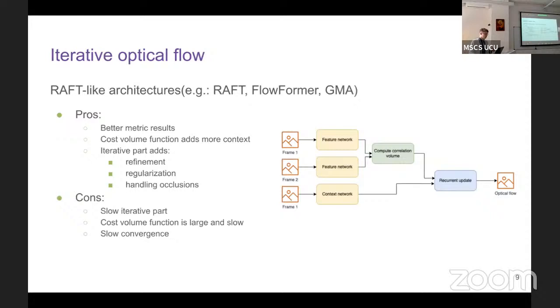People decided to use RAFT-like architectures. They added an iterative part to add some kind of refinement, regularization, and handling of occlusions. It's done with small steps to refine the final optical flow results and get some small details, from 5 to 100 iterations.